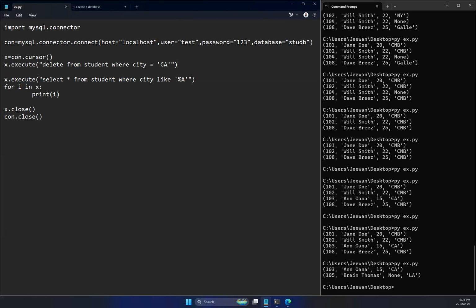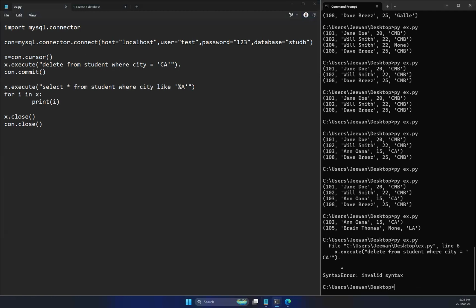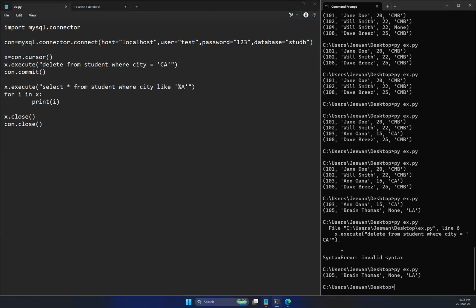And then we need to commit it now. Connection dot commit. Make sure you commit the connection object. Oh, what does it say? Invalid syntax. Delete from the student table where city equals. Okay, I have put a dot, no dot. I have put a dot. Right now, this has been deleted.